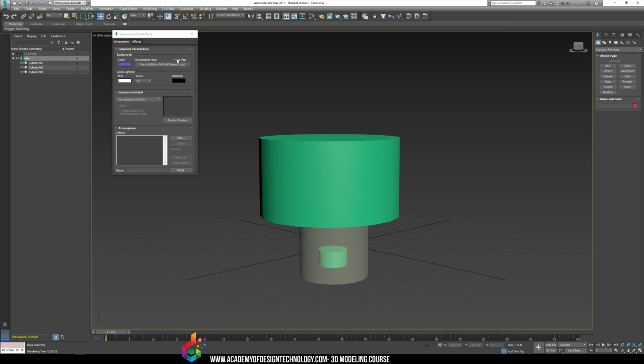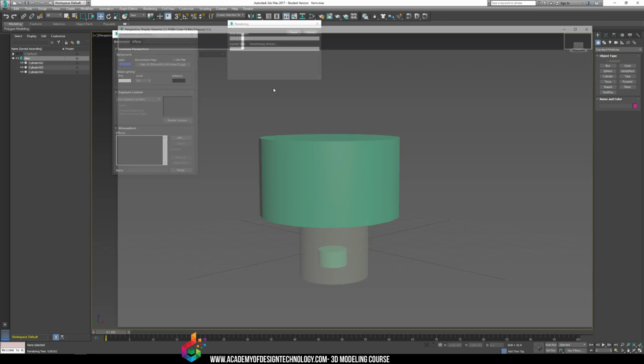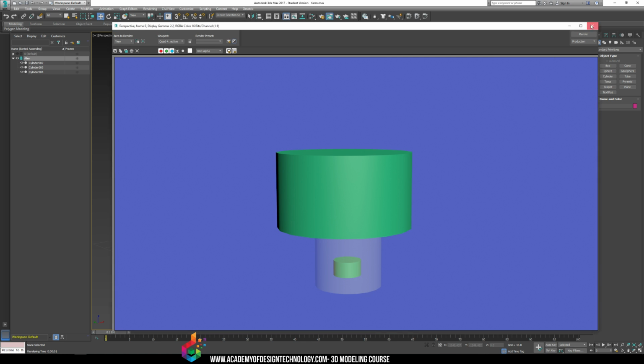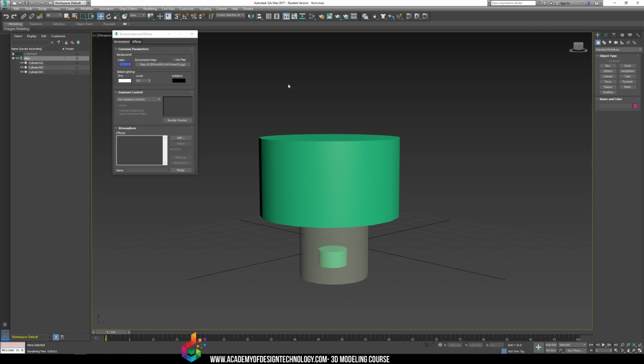And you can also turn that on and off by clicking use map, and you can see it goes back to the color. So if you want to use an image rendered in the background, I'd highly suggest to paint an image that's 1920 by 1080, or if that's your camera resolution, and then you can actually render it in the background as you're playing around with your scene.